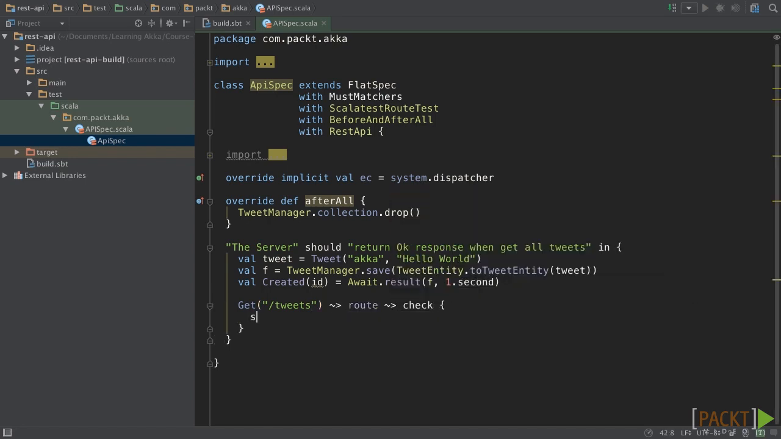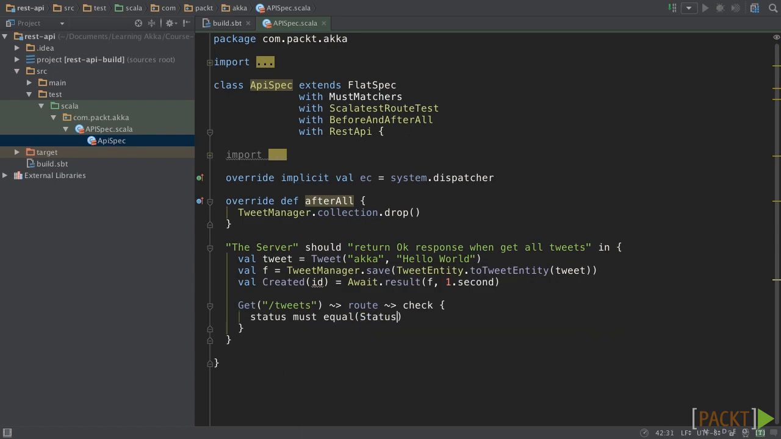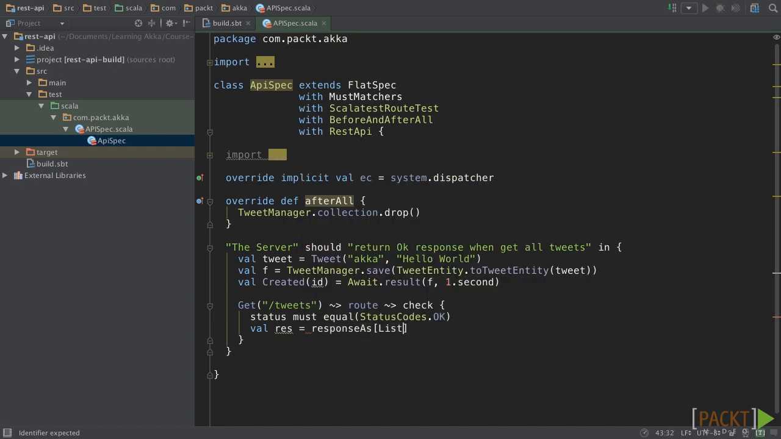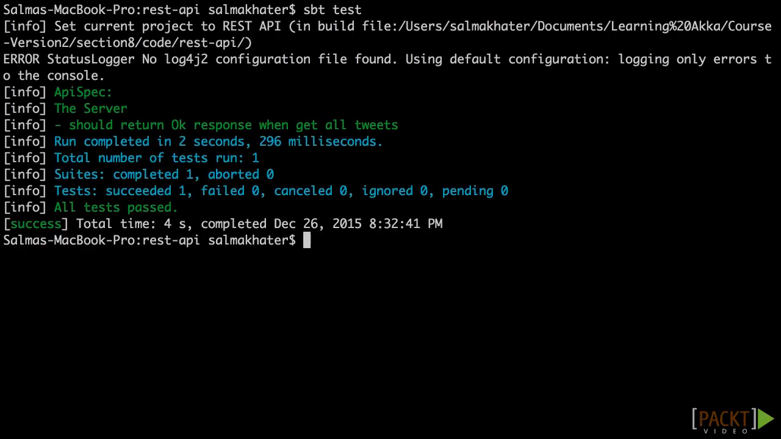Our response's status must be equal to OK and should contain a list of tweet entity. So, we will convert the response to a list of tweet entities. This list must contain one element, and this element must be equal to our created tweet. Let's run our test. Great!